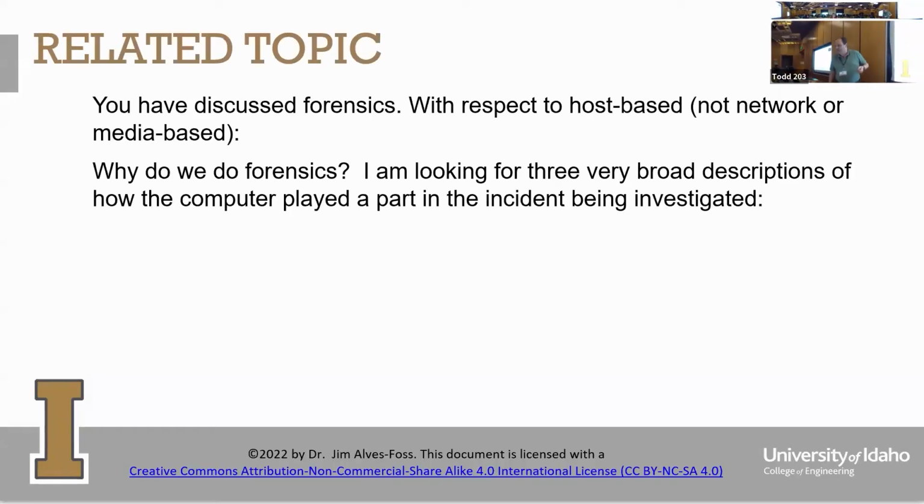So, first, a related topic. You've already discussed forensics in the workshop. With respect to host-based forensics, not network-based or media-based, why do we do forensics? I'm looking for three very broad descriptions of how the computer played a part in the incident being investigated. Attribution. You need to know where it did, when it happened, if there's a time correlation with it.